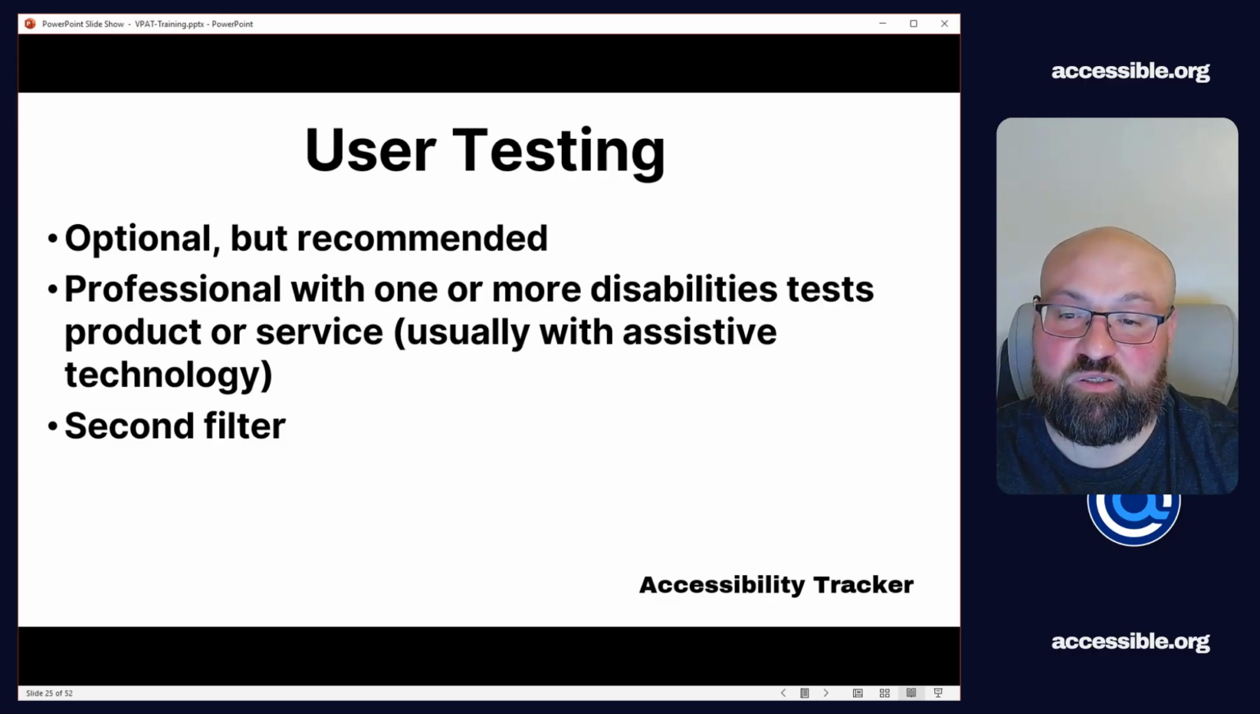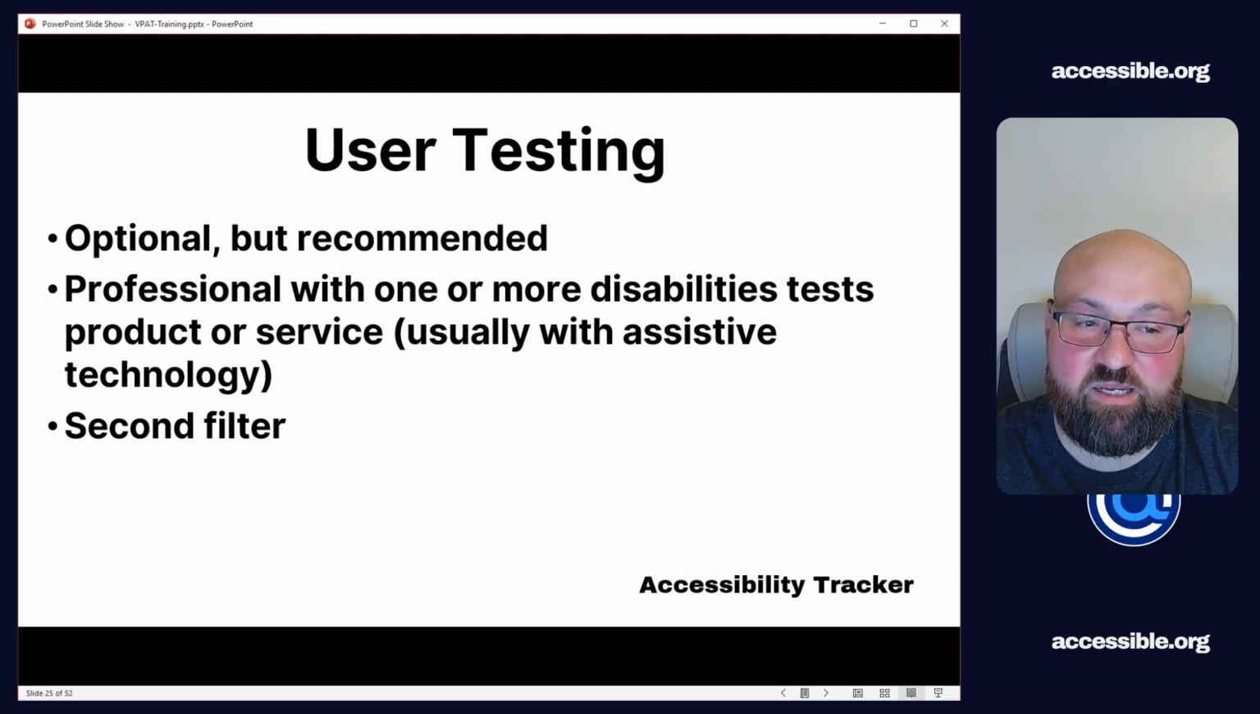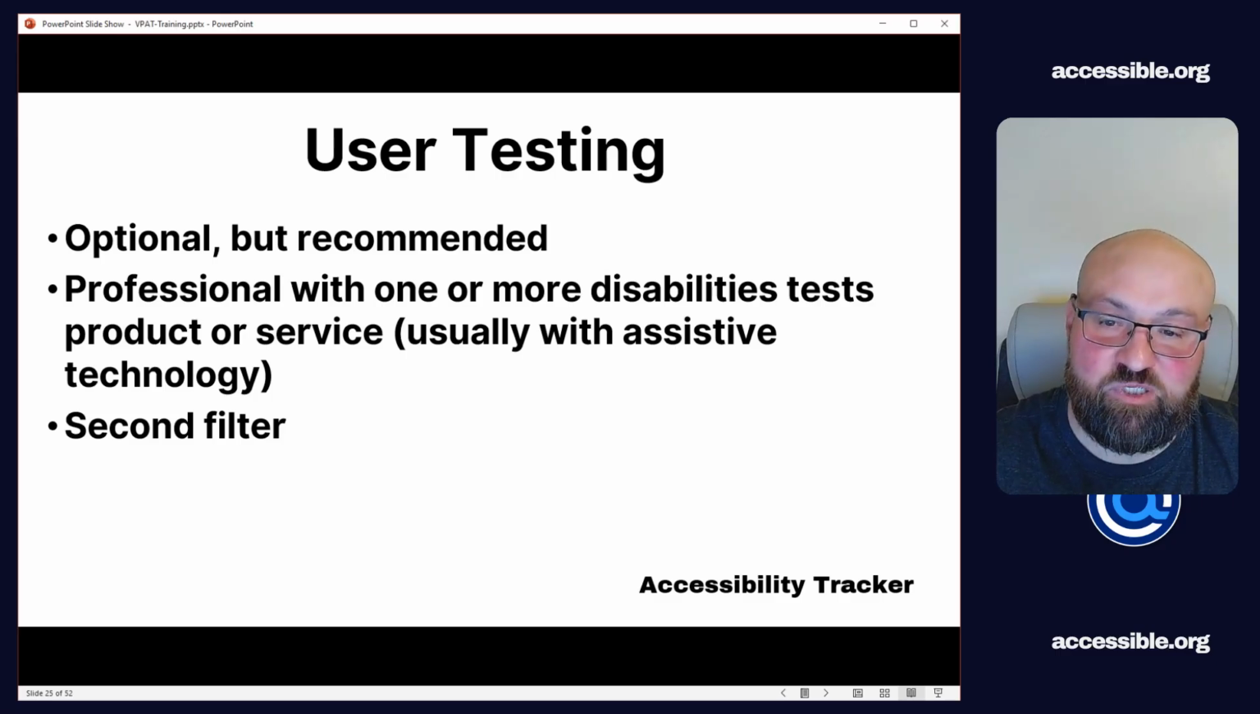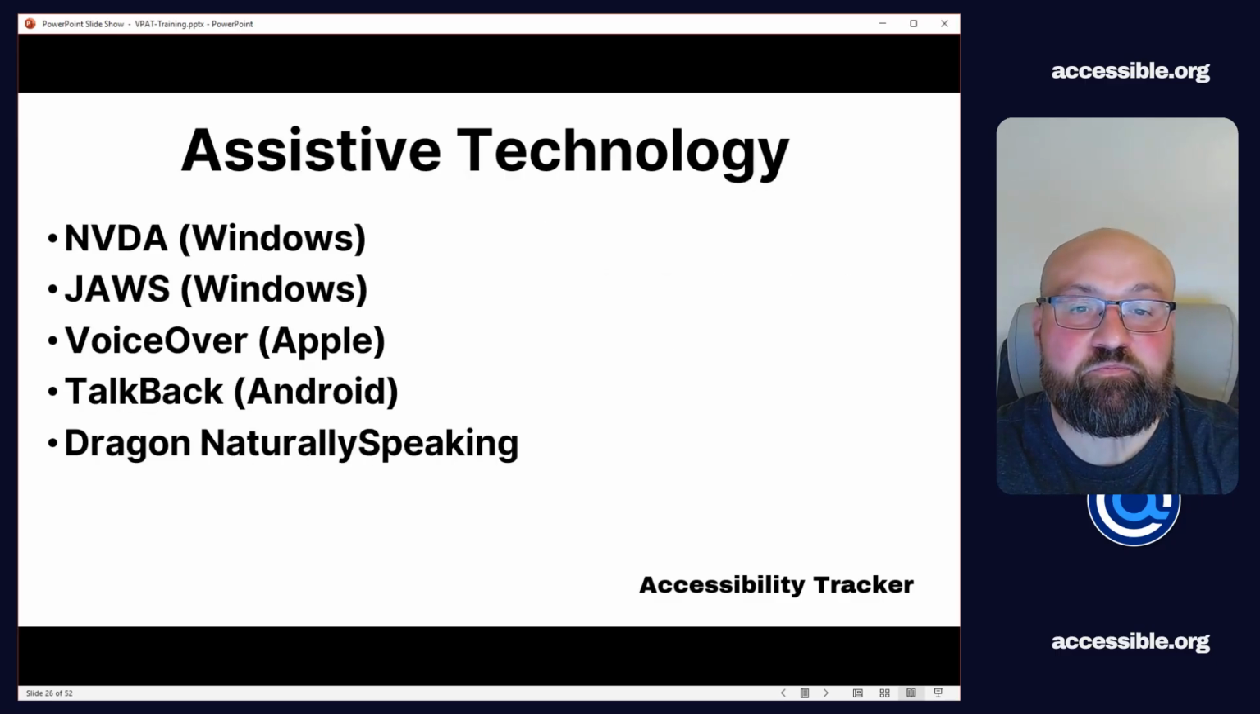Also, again, it reflects well to have this as an evaluation methodology used, and you can have this as a second filter. So you wouldn't want to start with user testing because that would be really a waste of time. But what you'd like to do is have the audit conducted, fix the issues, validate the issues, then come in with user testing as an additional filter. Again, this is optional, but it is recommended.